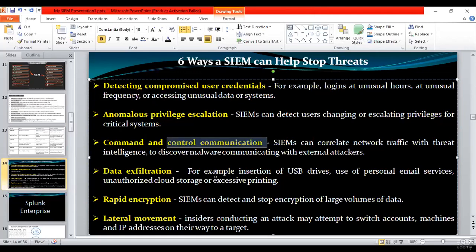For example, insertion of a USB drive, using your personal email to carry out office work or to send sensitive data. These events can definitely be stored in your SIEM, right? Then we have rapid encryption and lateral movement. So these are 6 ways, one of the 6 ways. There are more, of course.